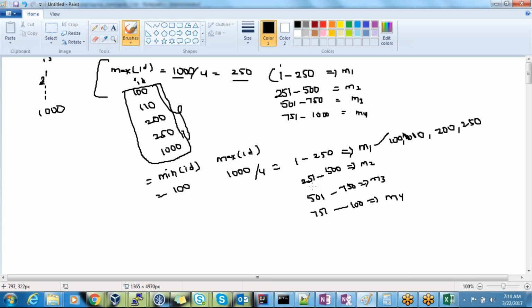Next, values from 251 to 500, is there any value? No, 0. 500 to 750, is there any value? No, 0. And 750 to 1000, is there any value? Yes, one value is there, that is 1000.